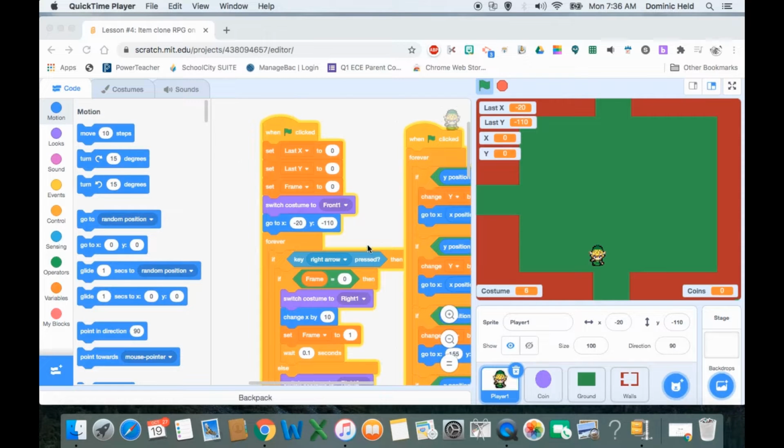Welcome back. This is lesson 4 of a RPG series, learning how to make a basic RPG game.